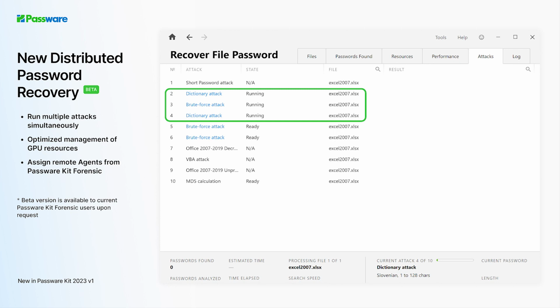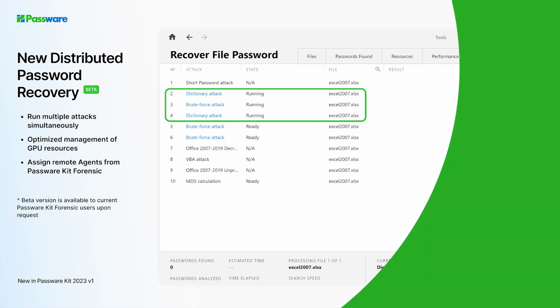Using the revised Resource Manager tool in Passware Kit Forensic, it's possible to assign or reassign Passware Kit agents to any Passware Kit Forensic instance within the local network. As a result, there's no longer a need to customize Passware agent settings on each computer. We kindly invite Passware Kit Forensic users to try the beta. Details can be found from the Passware account.